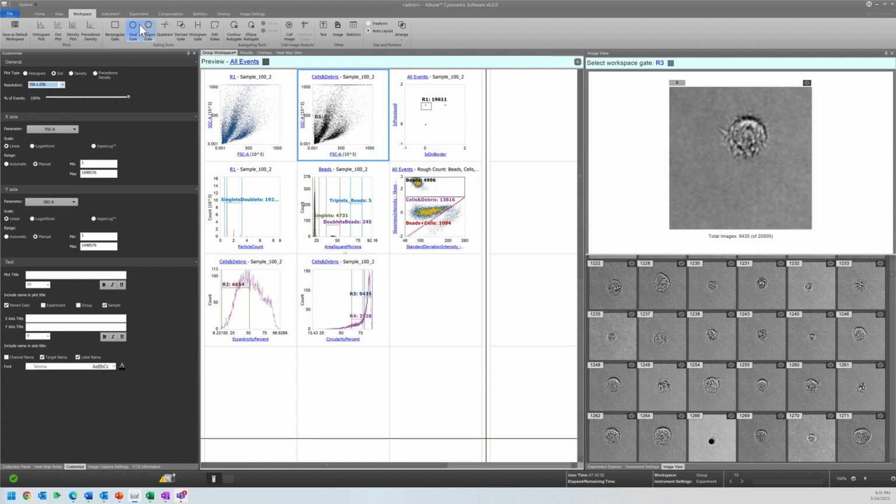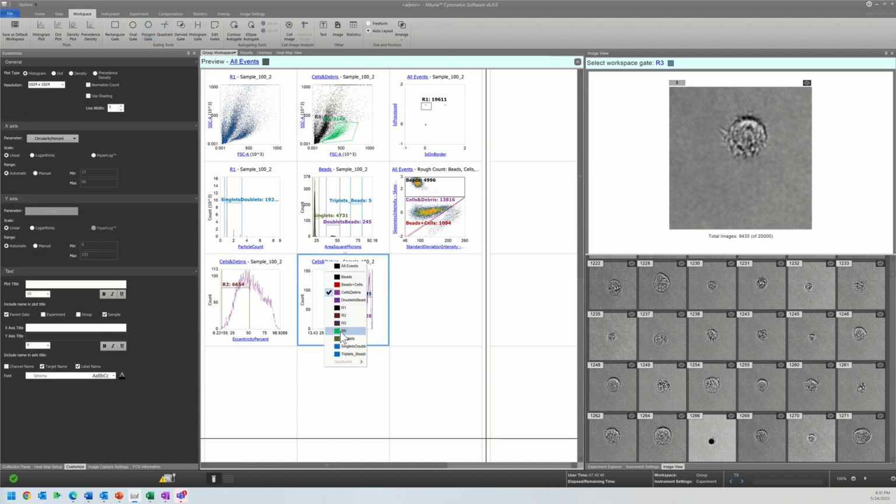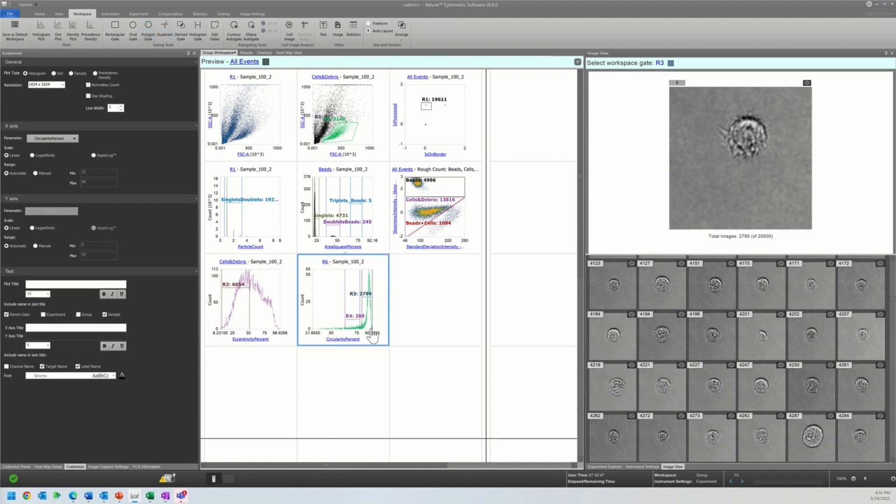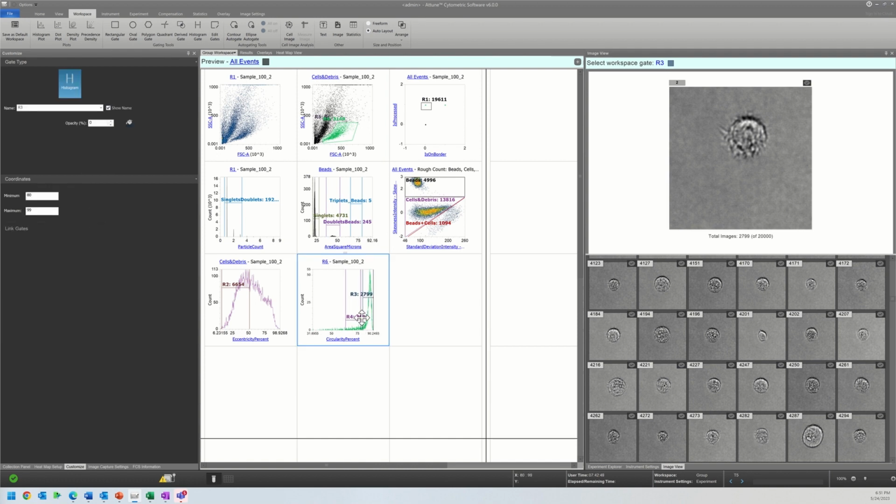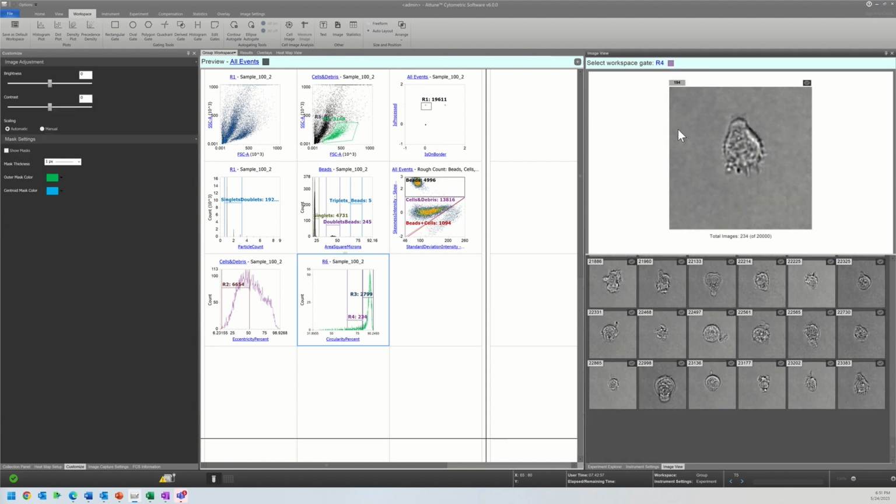And I'm just going to draw a very messy polygon gate to gate out the debris. And if we set that as our parent gate, you can see the sudden shift in the events that have been excluded, and most of these below 80 are definitely not healthy cells.